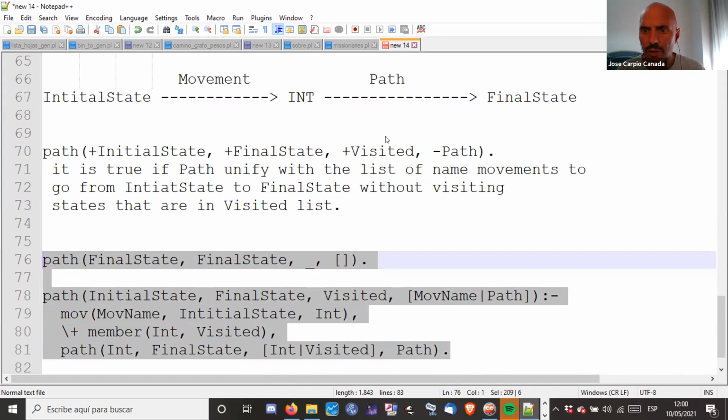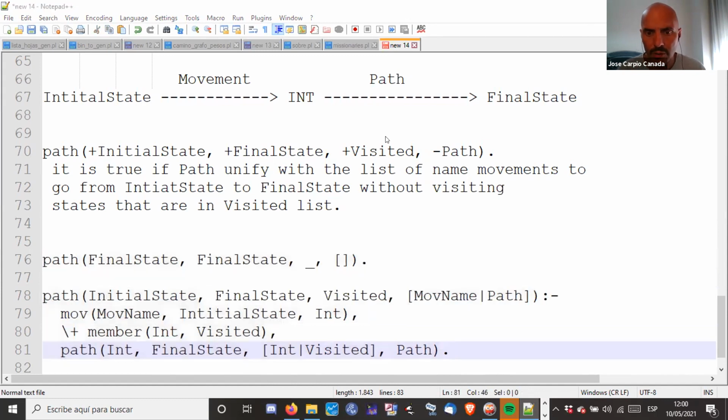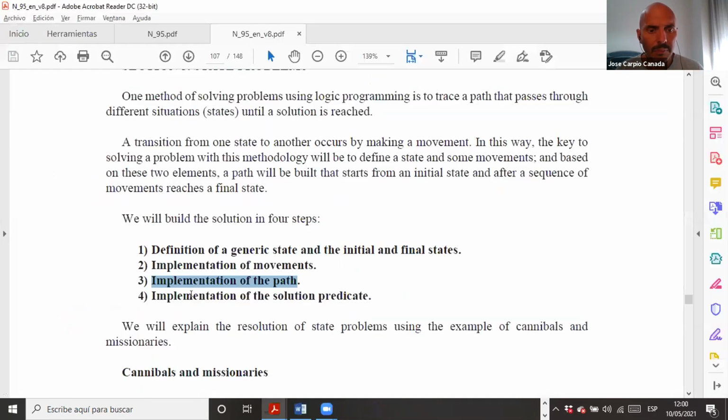Wait one second to show you this code in the chat. If you want to put it inside your code, because we finished. That's all. We have the state, we have the movements, and we have the path. The last step, the next step, is the implementation of the solution. Let's do that to finish.